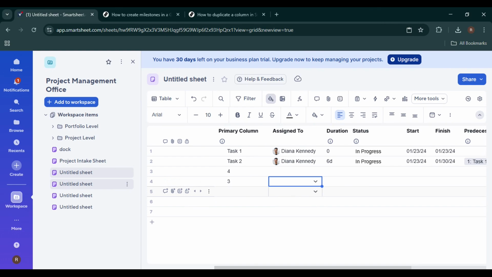Alright, let's jump right in. First, go to the Smartsheet sheet where you want to duplicate a column. Make sure you're in grid view so you can see all your columns clearly. Once the sheet is open, take a moment to identify the column you want to duplicate.